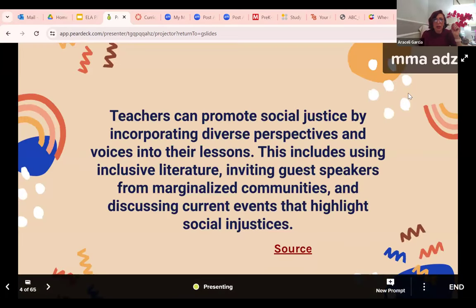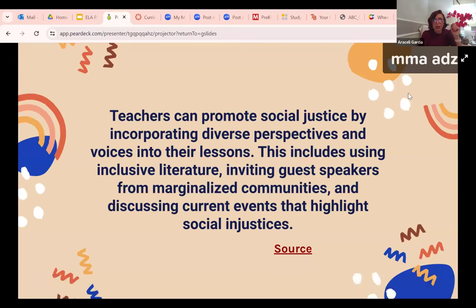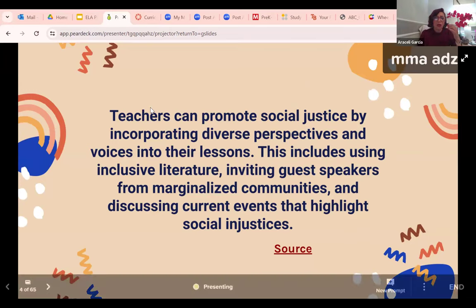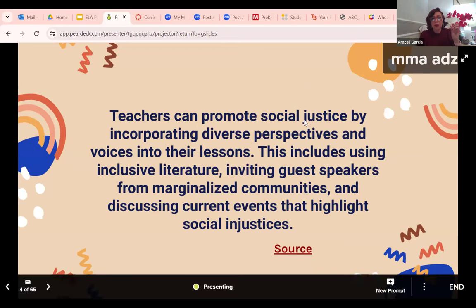I'm going to read this off for anybody who might be driving or just listening in, because I think it's an important quote. When we talk about social justice, what do we mean? There are different ways to go about it. It says, teachers can promote social justice by incorporating diverse perspectives and voices into their lessons. This includes using inclusive literature, inviting guest speakers from marginalized communities, and discussing current events that highlight social injustices. As you can see here, there's a hyperlink where you can see the entire article, which also has other resources for you to look at. So again, that's what you're going to see today.